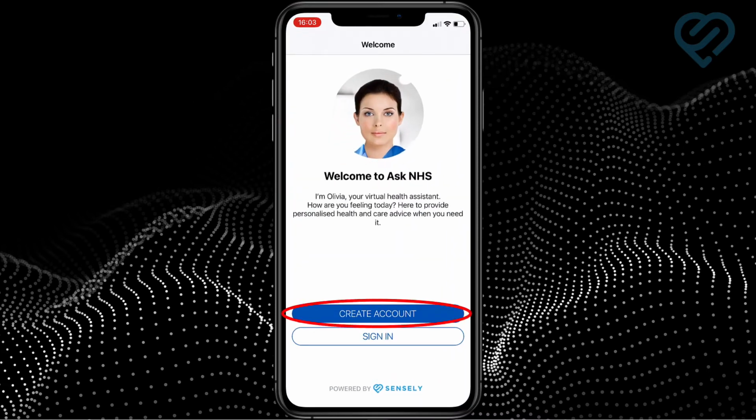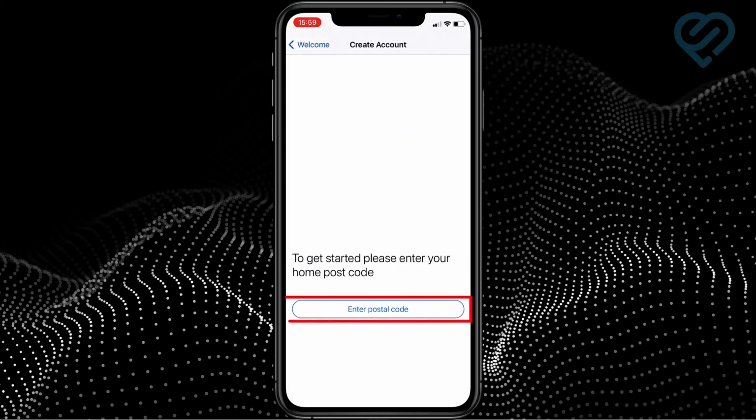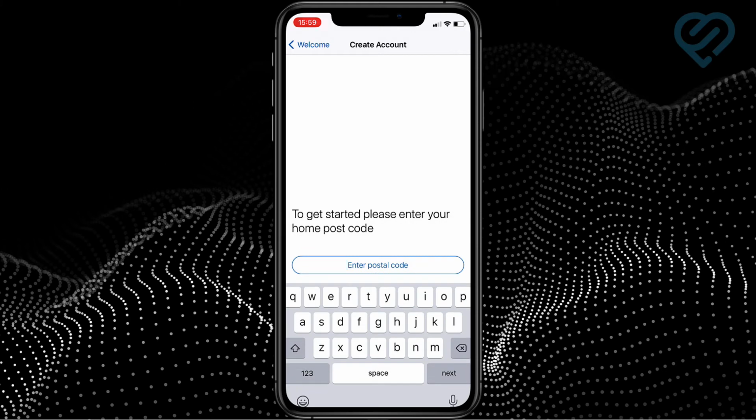Upon opening, if you do not have an account set up, select Create Account. You will first be asked to enter your postcode. Click here and enter your postcode. Please note, this postcode must match the postcode you have registered with your GP practice. Once entered correctly, click Next.